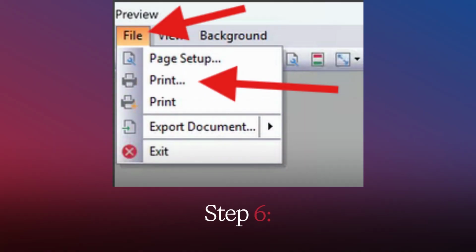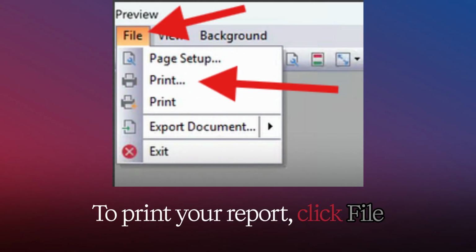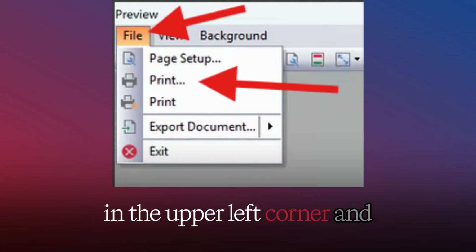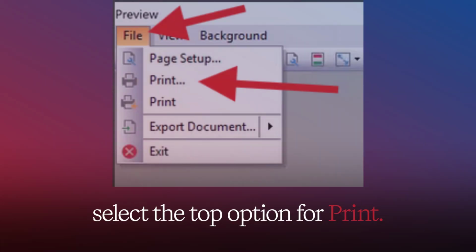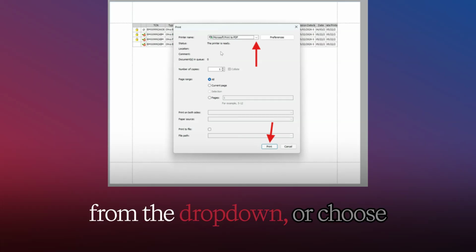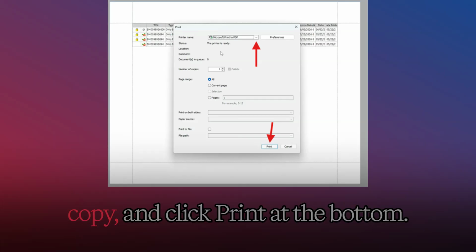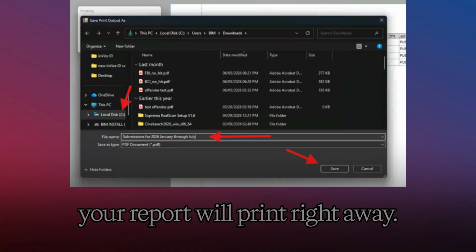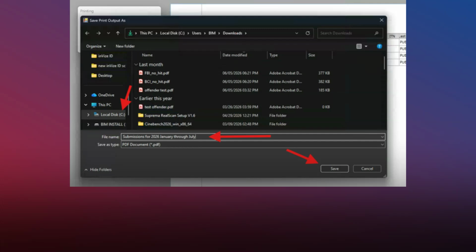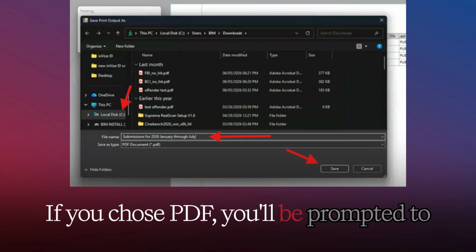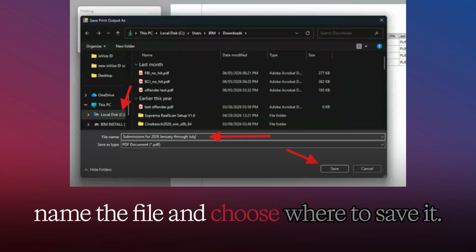Step 6. To print your report, click File in the upper left corner and select the top option for Print. Select the appropriate printer from the drop-down, or choose Print to PDF if you'd like a digital copy, and click Print at the bottom. If you selected a physical printer, your report will print right away. If you chose PDF, you'll be prompted to name the file and choose where to save it.